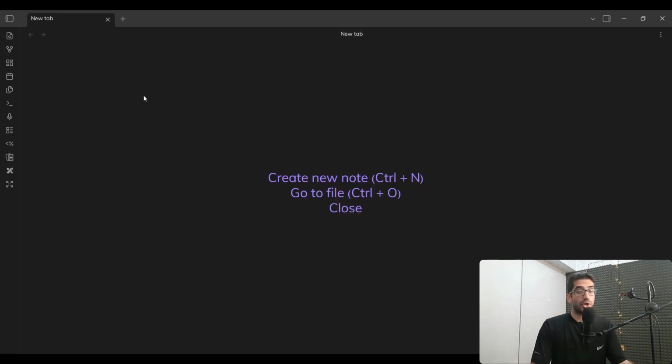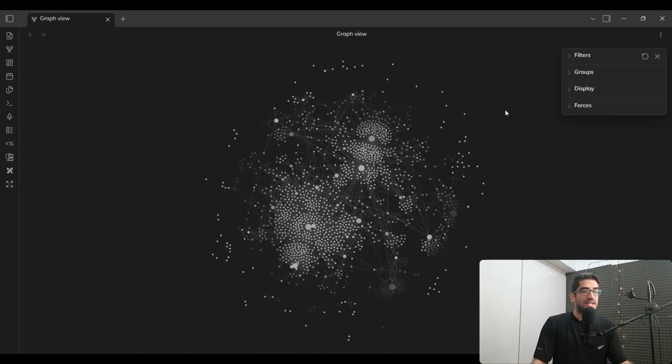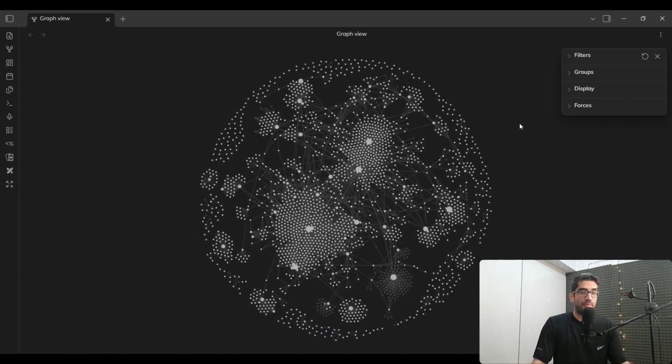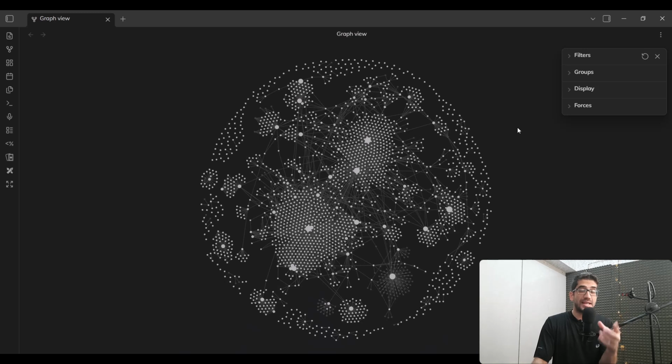So first of all, I should open the Graph View. And for doing so, I should click on this icon, which says Open Graph View. And as you can see, this is my Graph View. And each of the nodes in this graph, and by nodes, I mean each of these circles that you see on this graph, is actually a note in my Obsidian vault.